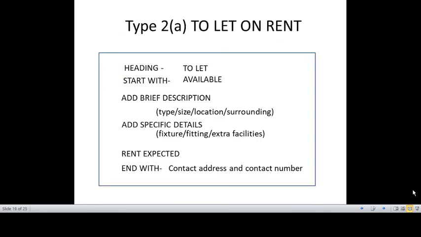Second type is house to let or let on rent. Okay, this is the second type. So the heading is to let. In such a case you will give the heading to let. Then you will start it with available. Okay, I have not given an example. You will practice with your copy yourself. Then add a brief description type.